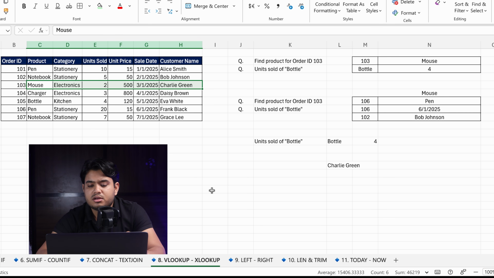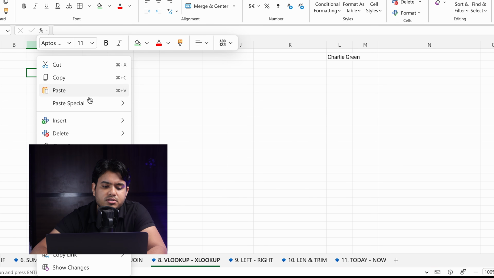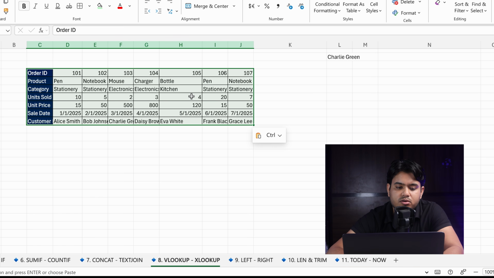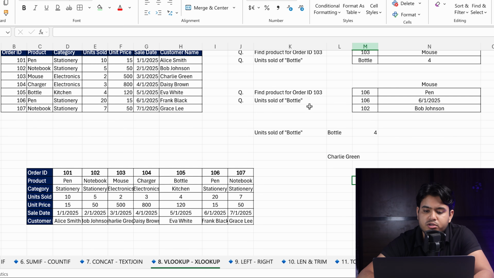So this is one kind of function where you'll use VLOOKUP and XLOOKUP. I hope you understand this. One more thing is that VLOOKUP is vertical. Now if I transpose this, let me copy and paste with transpose rows and columns. So I'm transposing this. Now we will solve the same question.